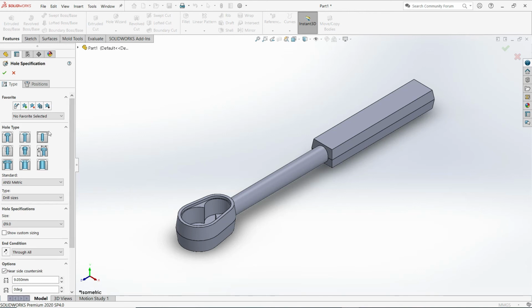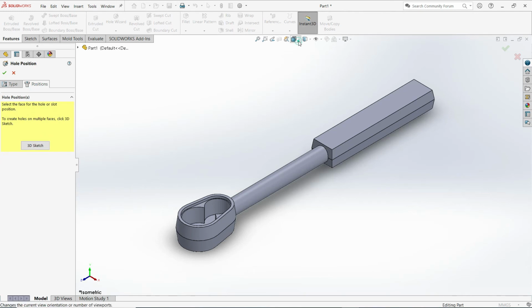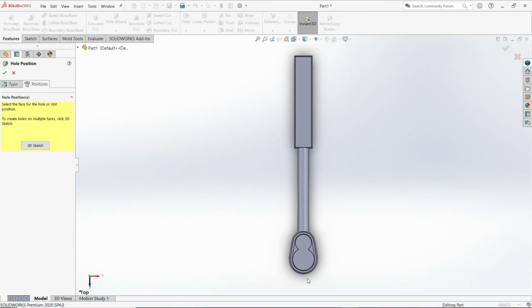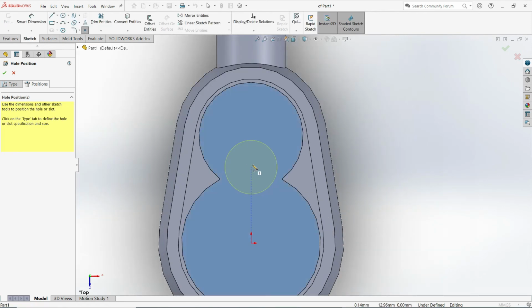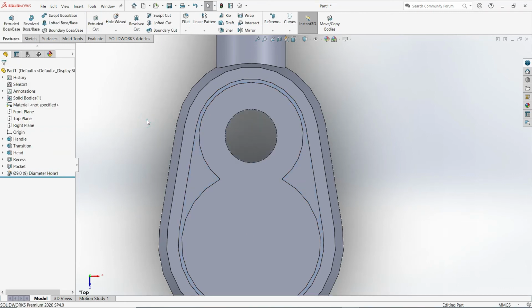And then I'll select the Positions tab and change my view to top view. I'll zoom in on the head and select this face. Then I'll await the center of this arc. I'll bring my cursor to the arc, then click the center of that arc, then OK. Then let us rename this as, let's say, wheel hole.